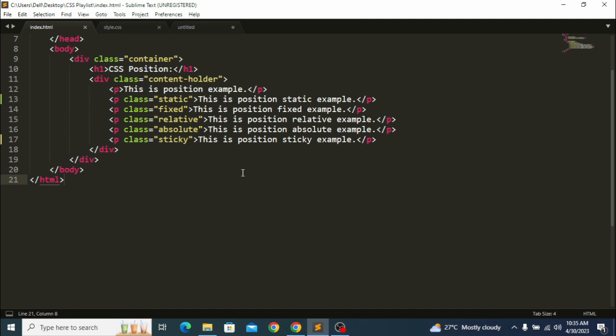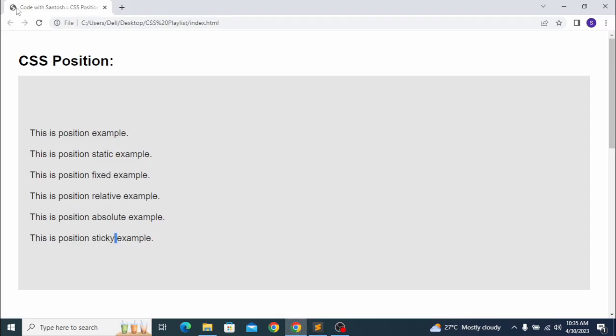The first one is static. So static position, what does it mean? Static position is the default position of a particular element. You can see here in the browser, this is our normal paragraph text for which we have not used any CSS positions. And for the second line, we have used position static for this particular element.